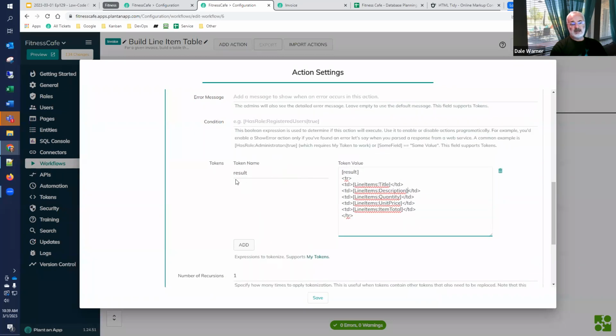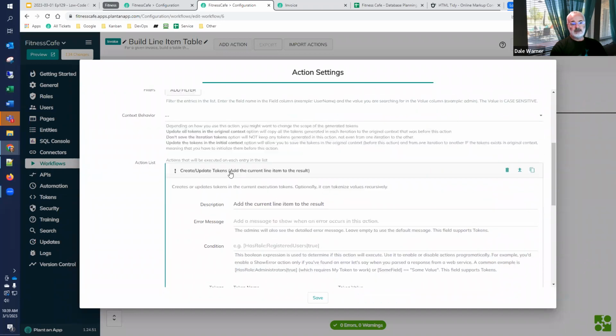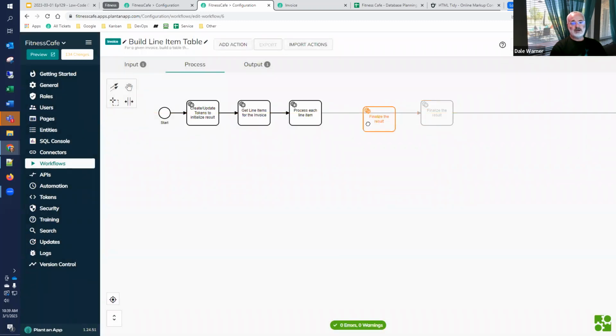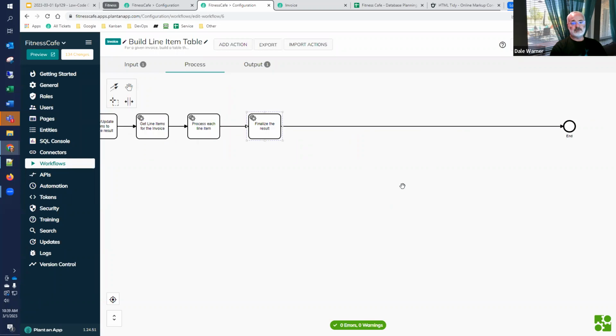And it tags it, adds it on to result. And this one line gets executed once for each row that was returned. So in this case, there's going to be 2 rows. It'll add 2 rows to the end. So we'll save that. And then we have our finalize, the result thing here.